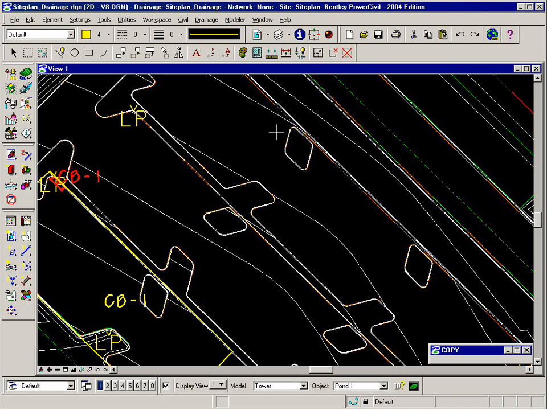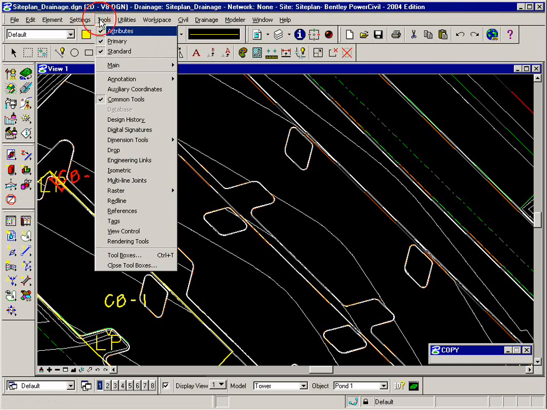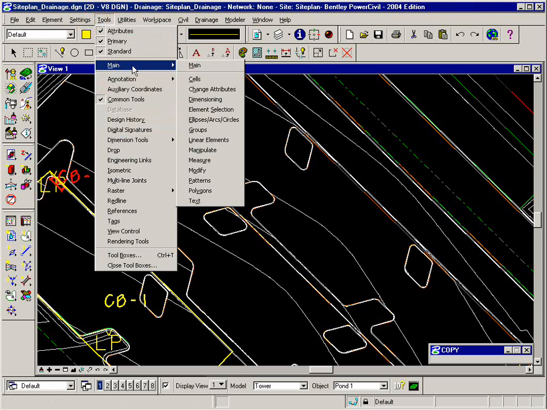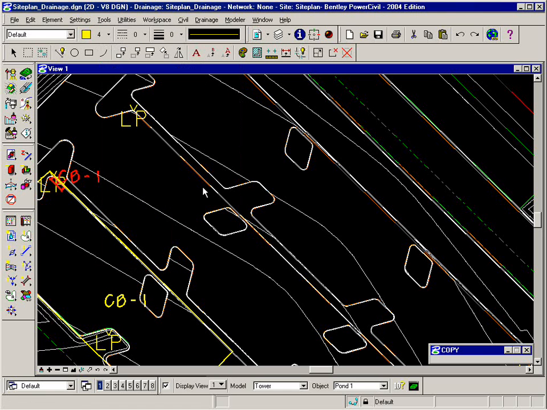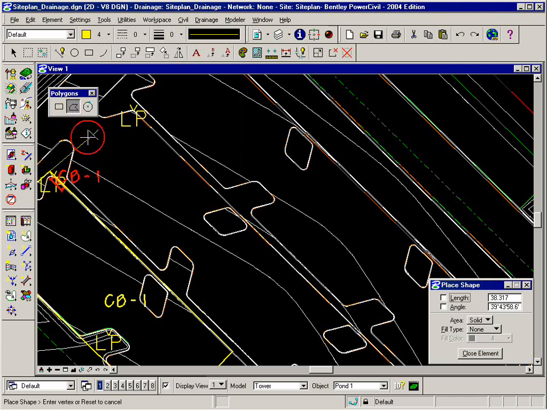We will continue with drainage area number 2. First thing again for drainage areas is to create a shape in MicroStation that represents that drainage area. So I'll go ahead and grab my tools palette under Main, Polygons. I have a Place Shape tool and I'll place a shape. And I'm just going to kind of eyeball the shape.